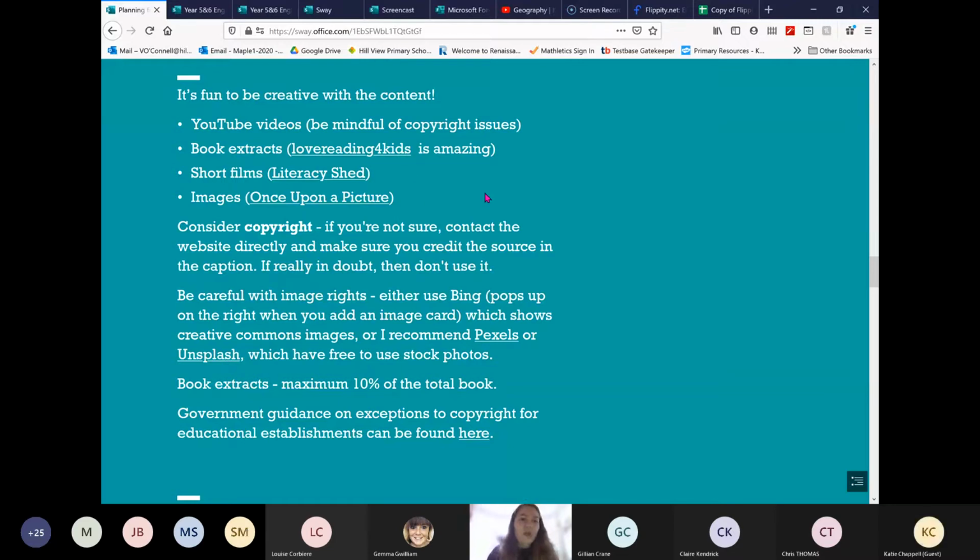Book extracts are really great. I've included links here for things as well, so that you can have a look at those. Love Reading for Kids is amazing. It's got hundreds and hundreds of extracts, and actually, if it hadn't been for this website, I probably wouldn't have been able to plan the English that I did.